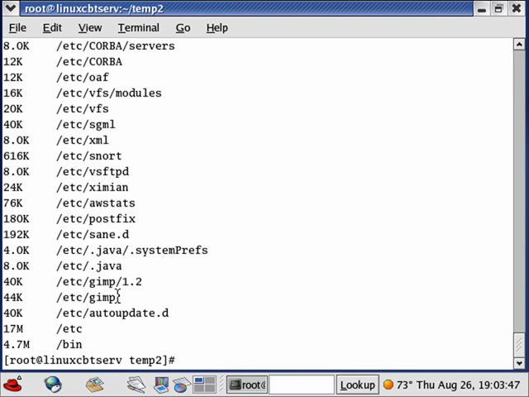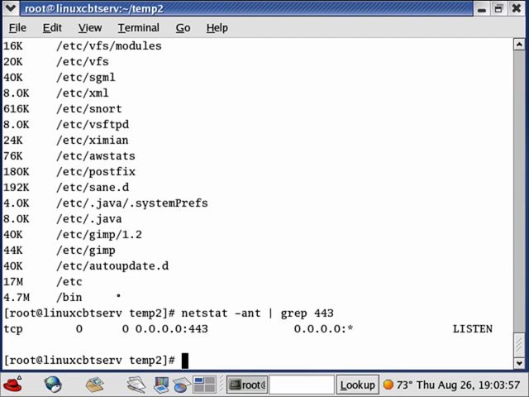Let's say, for example, you wanted to monitor, and I came up with this example, let's say we look at our netstat table, and this particular system is running the HTTPS service, Apache SSL, port 443.